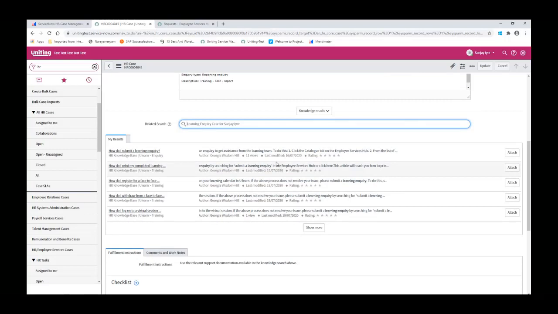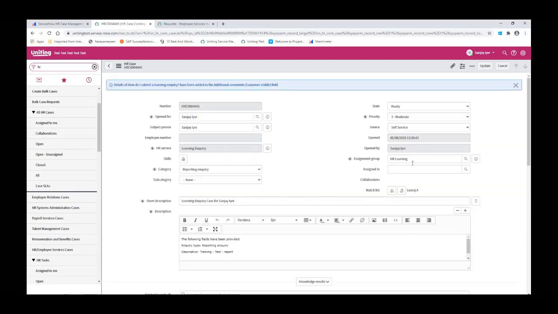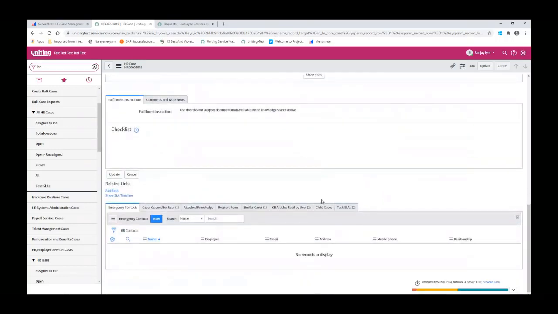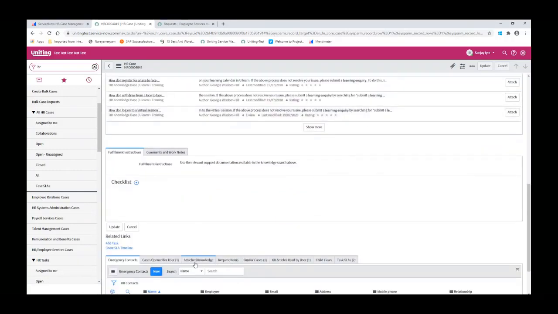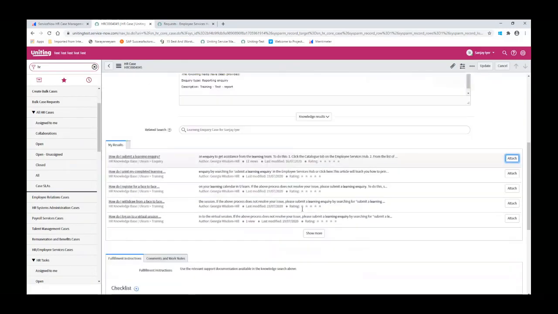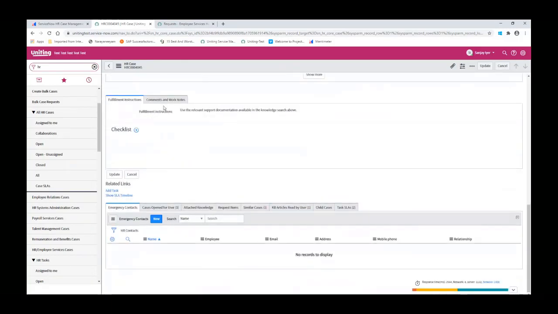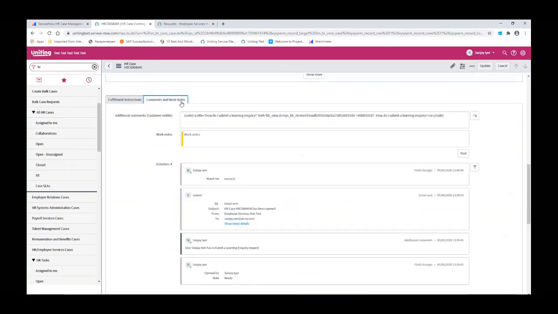So if it is just an inquiry about an article which the user wants, you can simply attach this article straight away and send it back to the user. If I attach this, it's going to show in the attached knowledge at the bottom. Moving down, you will have something called comments and work notes.